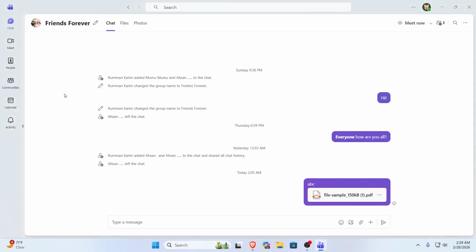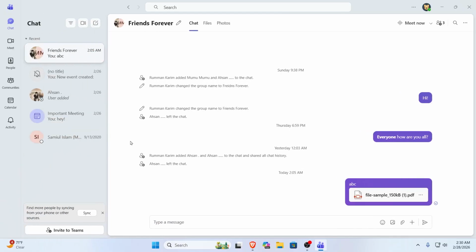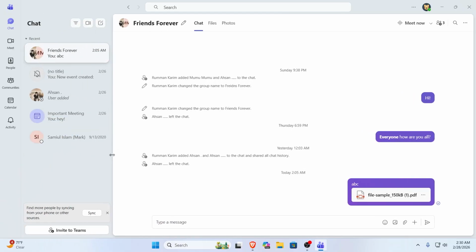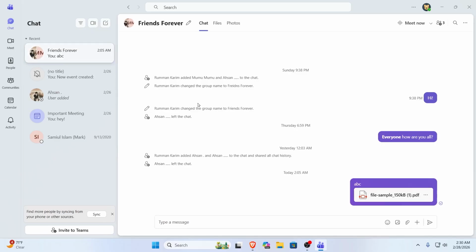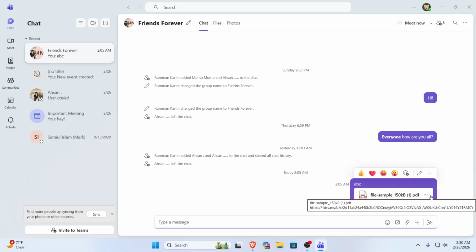And after you go to chat, there's a hidden layer over here. Just select it and drag it to open it. From here, just find the group chat or the chat from which you want to delete the file. As you can see, I'm on this Friends Forever group.